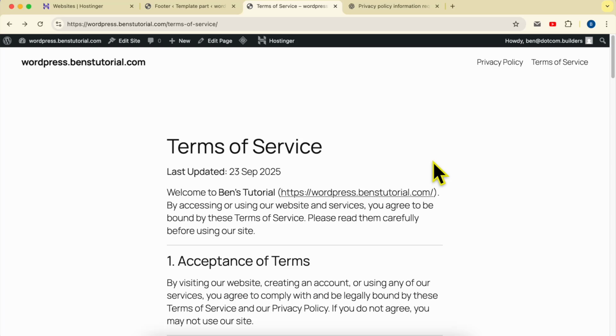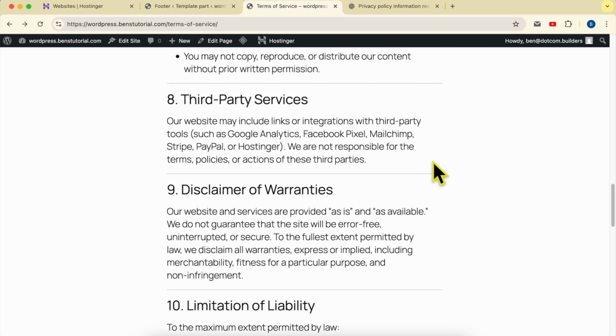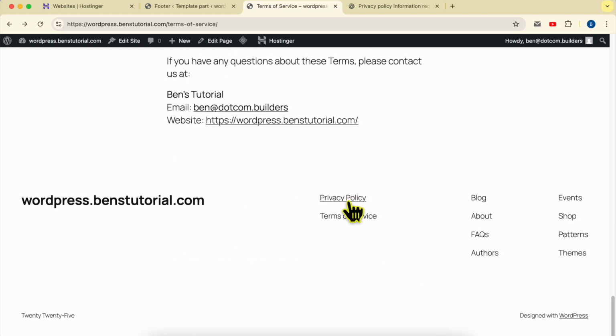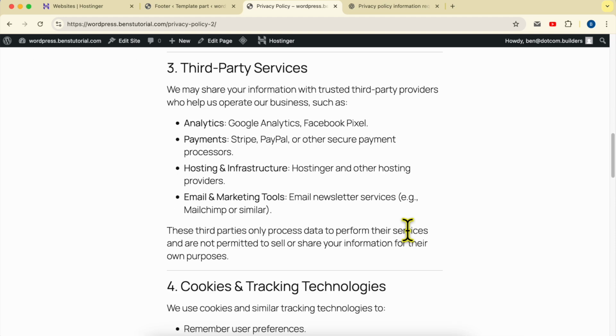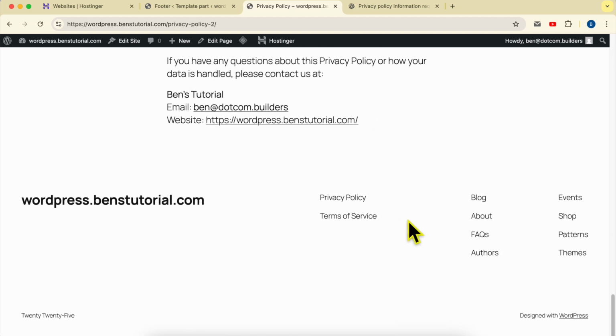Welcome to dotcom.builders. In this video, I will share with you how to add legal pages on WordPress in Hostinger. Without any further ado, let's start this tutorial.